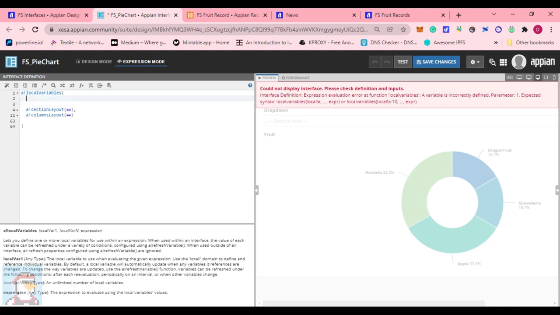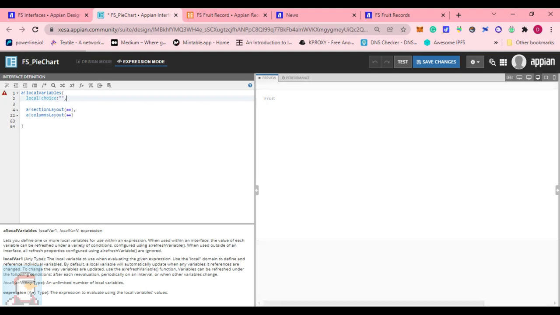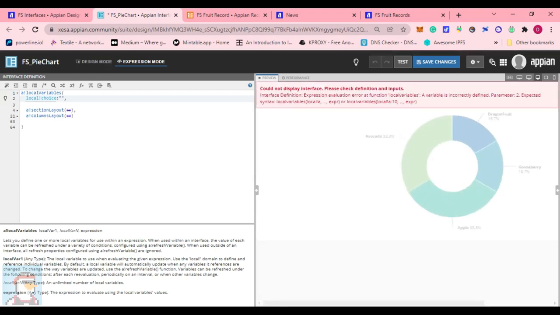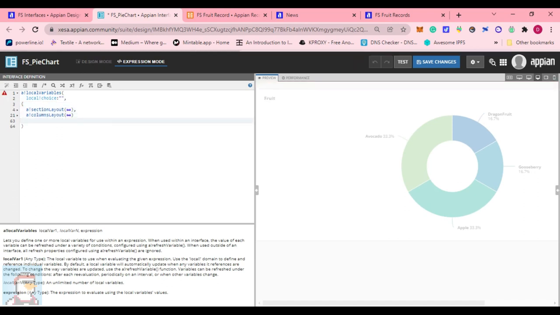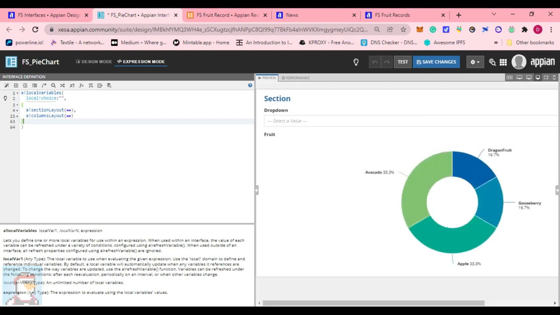Okay, let's have a local variable. It's expecting it, so let's just give it here. We have our local bank choice as null. Now we will be selecting whether you want a fruit or a type of fruit. Okay, local bank choice we give here.